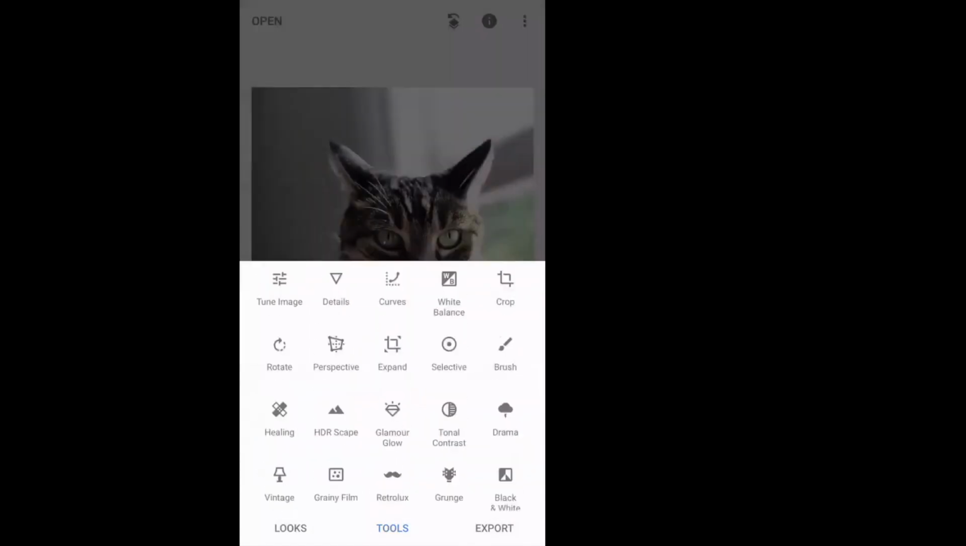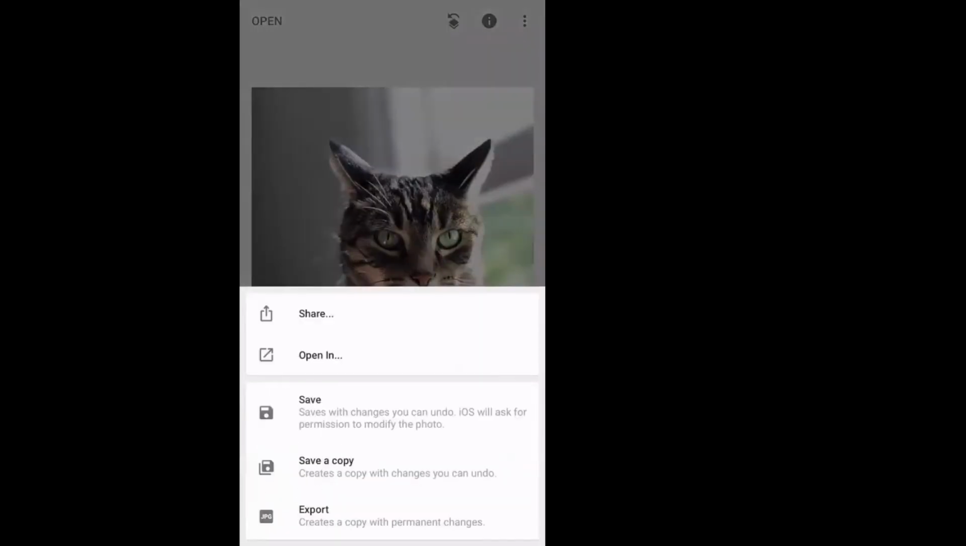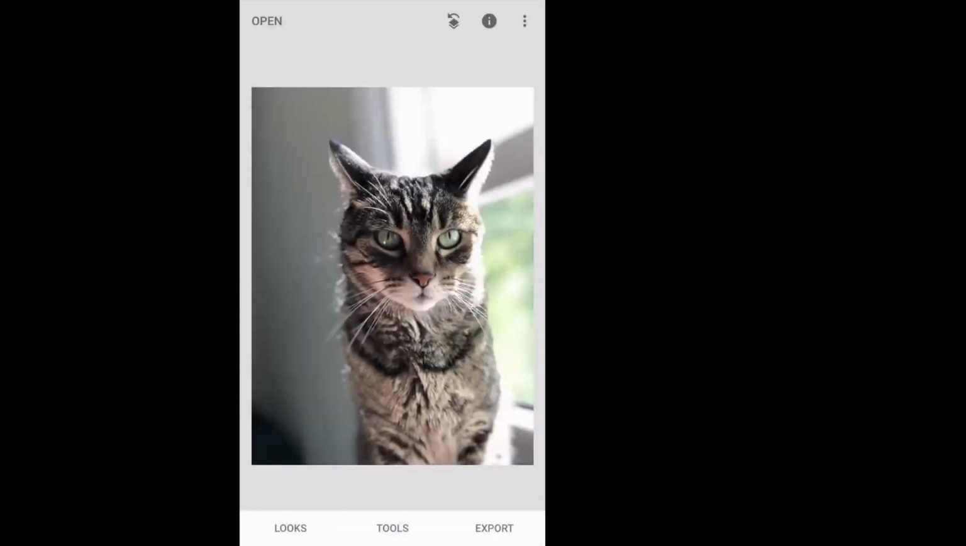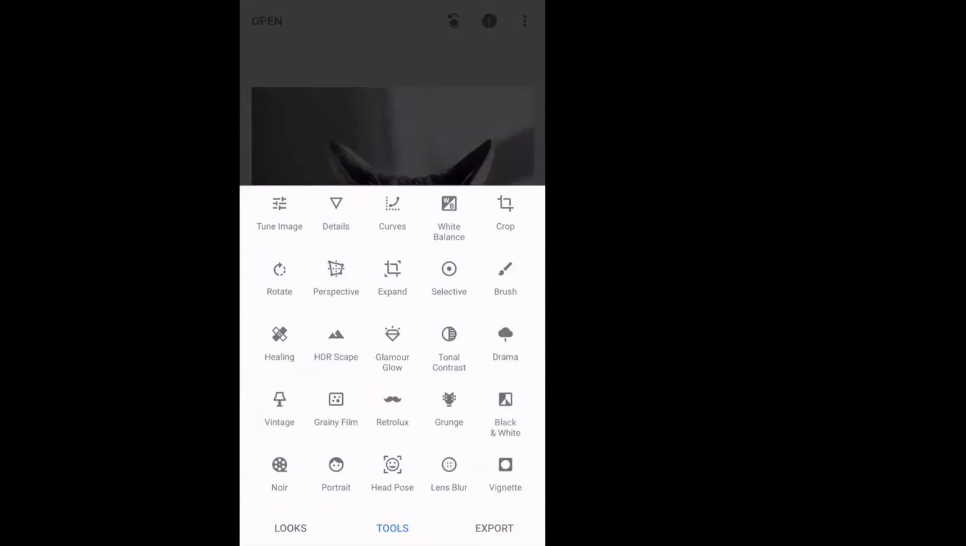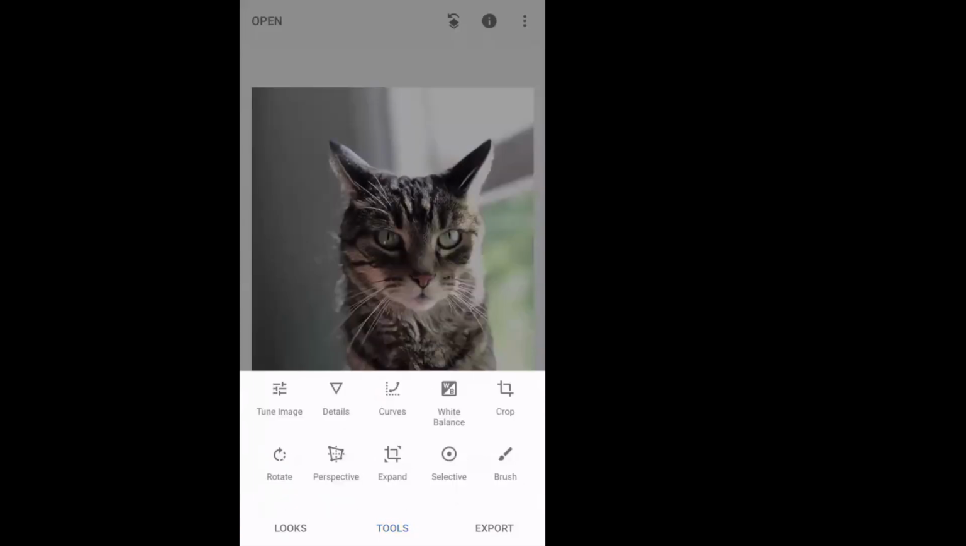And when you're done with a photo, you can export it and you can save it as a copy, so it will still save your original. So that's what I usually do. But that's a really fun app if you want to explore that later, and you can see all the different things that you can do in it.